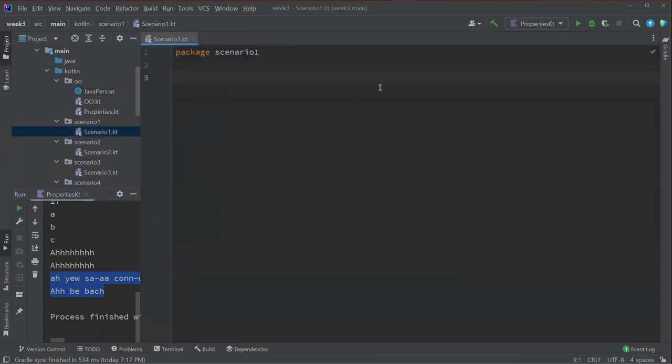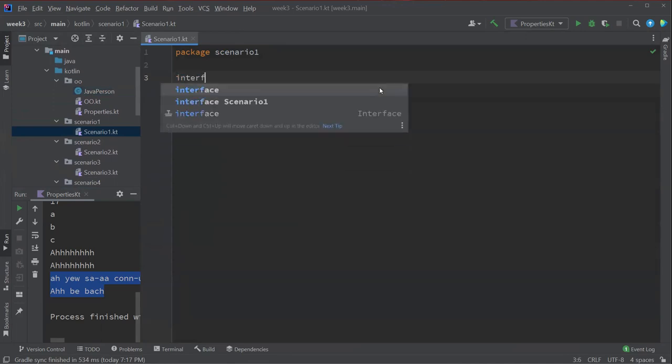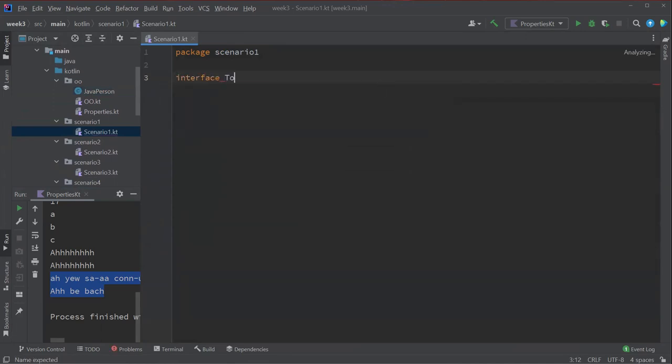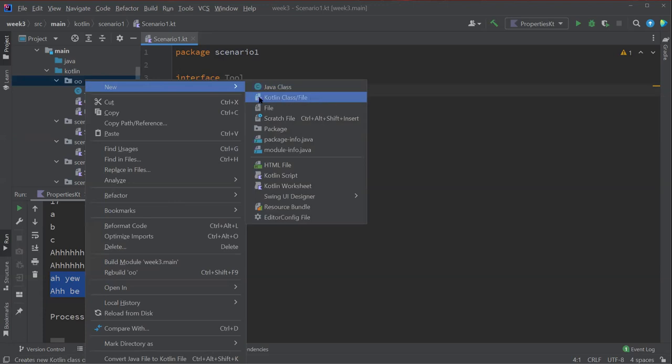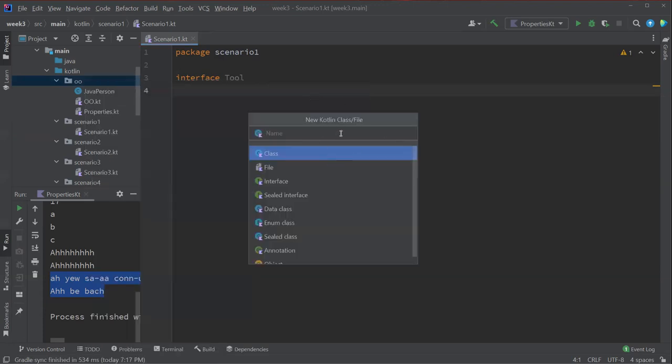So let's take a look at, I'll create scenario one here. I'm going to start off by saying interface Tool. So I'm just going to describe a tool. Now note that I'm not defining any properties. I'm not defining any, actually, before I talk about this, I do want to talk about one other thing before I forget. So I'm going to create one more file here, and let's call this derived properties.